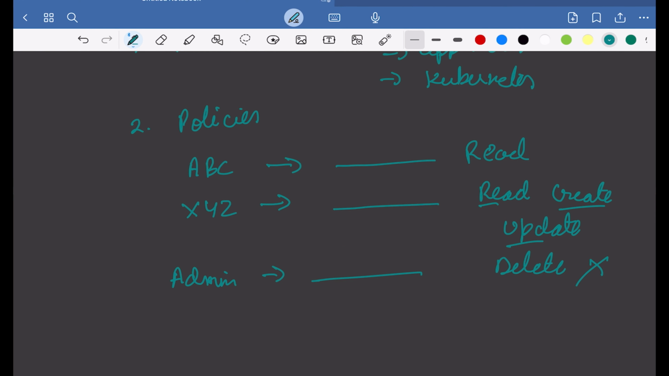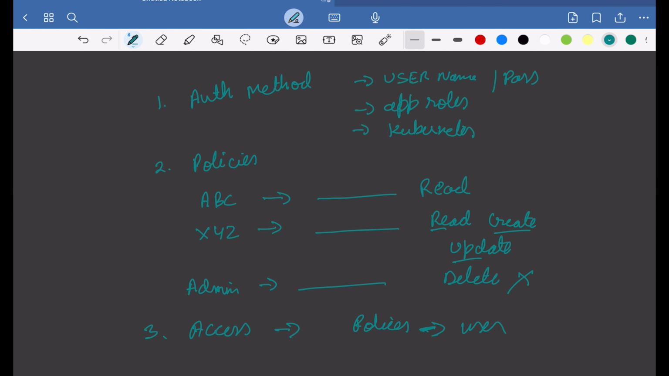So the third thing that we have to see is basically the access part, and in the access part we bind the roles and the policies. Particularly in access we are binding the policies with the users, that which user is going to have what policies. So these are the three major things we'll have to understand before you actually start using Vault.